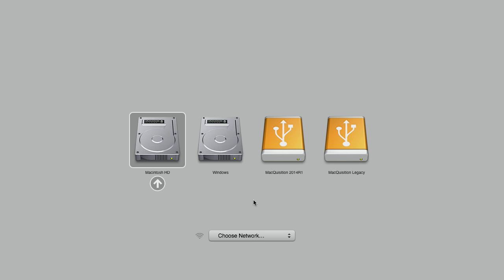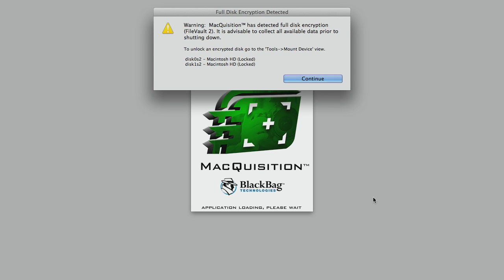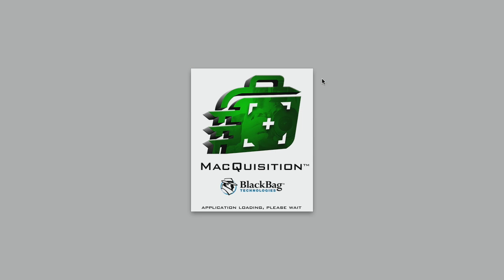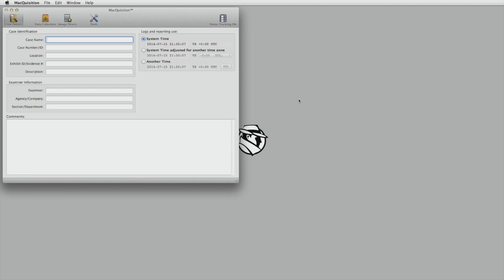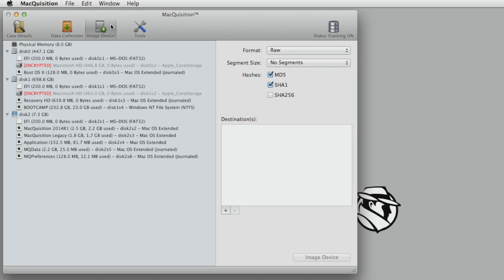When the MacQuisition program starts, it identifies FileVault 2 encrypted volumes. Since we have encrypted fusion drives, we see a pop-up warning that two disks have been identified as being encrypted and locked. We are shown where to unlock the volumes, MacQuisition's Tools Mount Device View. We note that information for later use, after we have examined the complete disk layout. Bypassing other MacQuisition startup screens discussed in earlier videos, we have gone directly to MacQuisition's Image Device screen.